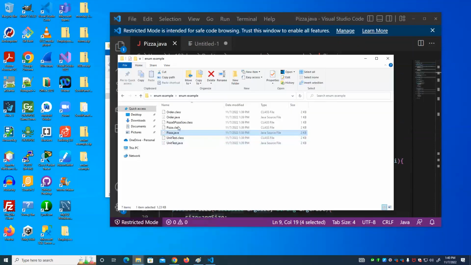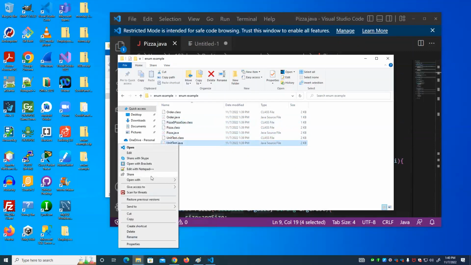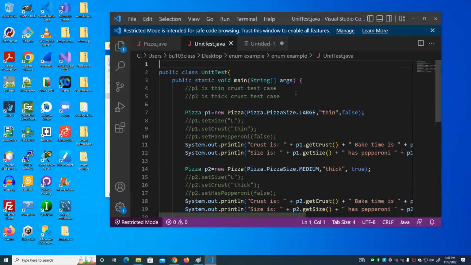And I even have a unit test that shows how that tests out. So instead of setting it to large, I set it to, in the pizza class, the pizza enumeration, I want the large value from that. So you put the name of the class it's in, name of the enumeration, and the value that you want.